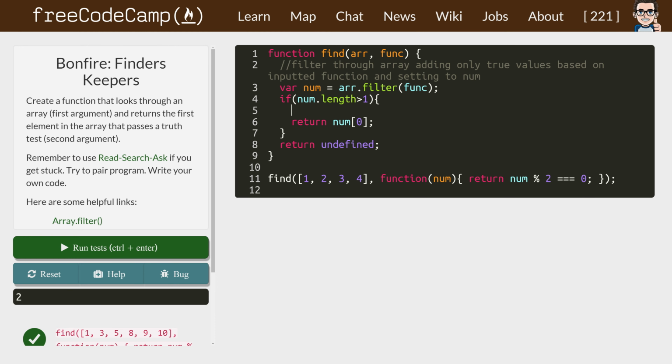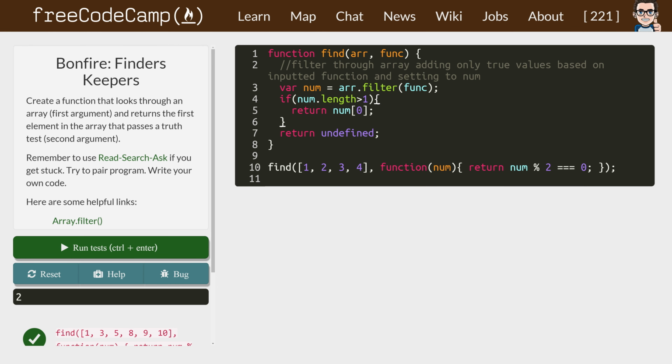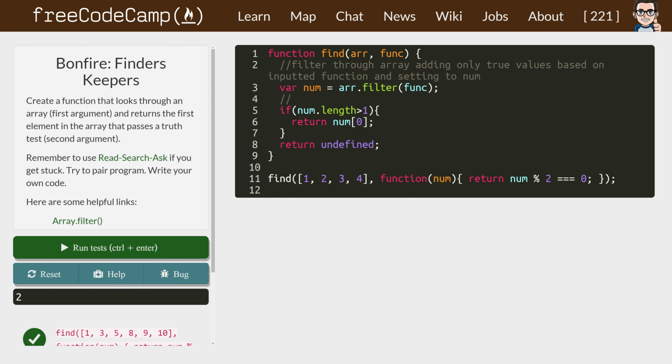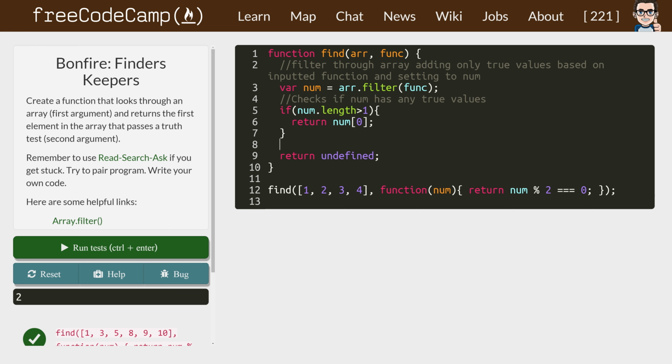Our if statement is here to, sorry, I normally put them below, but someone pointed out that you should really put your comments above, and I'm always trying to improve. So let's see here. In this case, our comment here is: checks if num returned has any true values. That's what the point of this is. And then finally returns first index. I think we're good here. We may want to put a comment here for return undefined. Returns undefined if entire array was false.